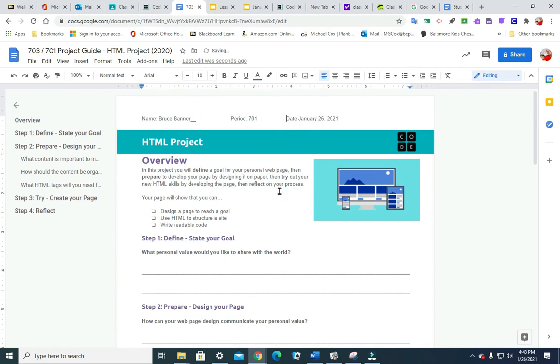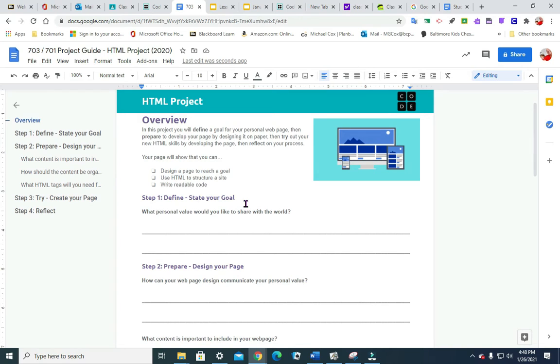Whatever you feel is best. So the overview: in this project you will define a goal for your personal web page, then prepare to develop your page by designing it on paper, then try out your new HTML skills by developing the page, and then reflect on the process. Your page will show that you can design a web page to reach a goal, use HTML to structure a site, and write readable code.